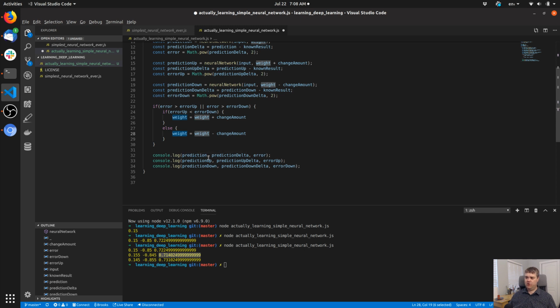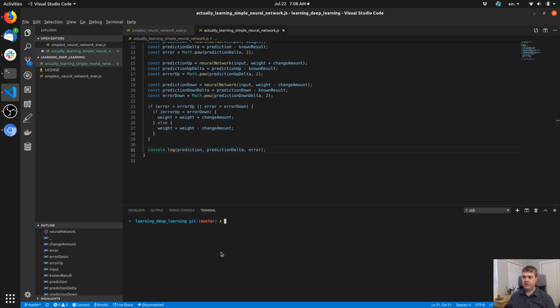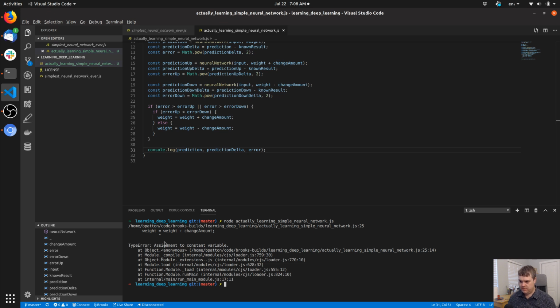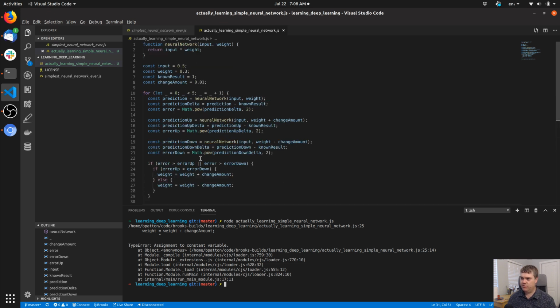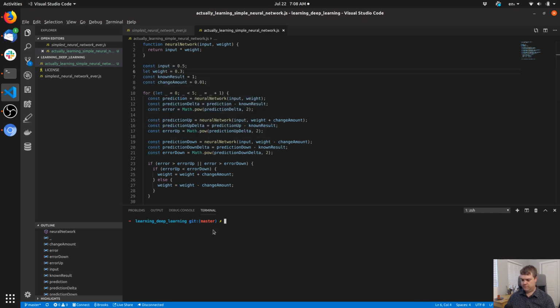In the meantime, I should probably only show our prediction so we can see which direction we're going and if we're getting closer. And we're doing this 5 times. Assignment to constant variable. Uh-oh, this needs to be a let. All right, so our guess is 0.1.